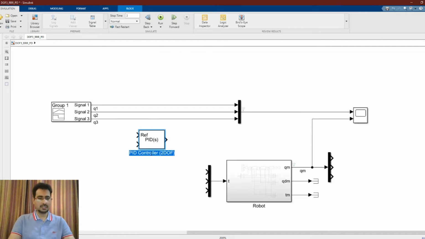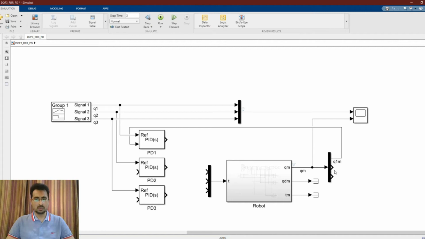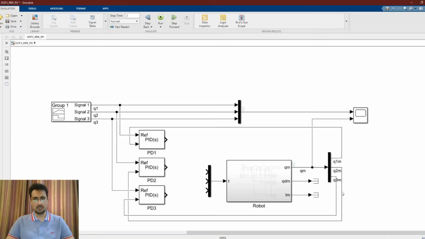I'm going to name it PD1, and I need three of them because I need three PD controllers for three joints. So I'm just going to copy and paste it. So these controllers require a reference signal, which is coming from over here. So I'm just going to connect these ports to these points. And then it needs a measured signal, which will be coming from this point. So I'm going to connect this demuxed output to this port. This would be the second joint, and this would be the third joint. Let me rearrange the wires for a bit of clarity.